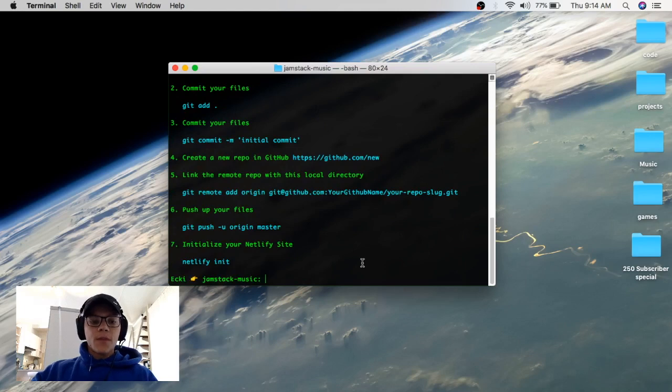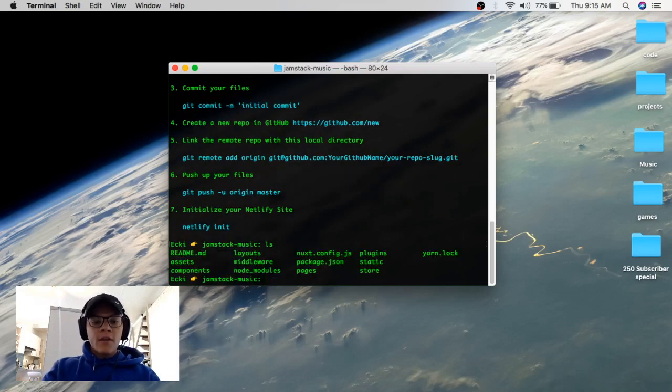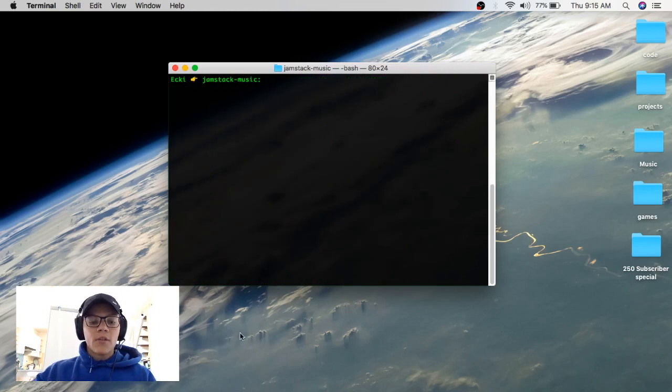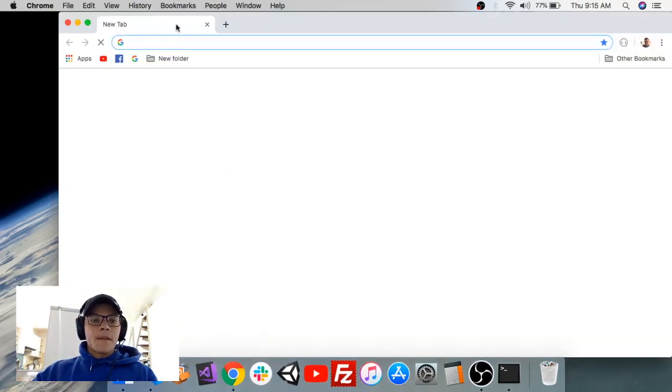So what I'll do is I'll just see if I have the directories. Yes, I do. And it's funny that it did not create a... let's do ls -al. Okay, so I think it did create a .gitignore, yes, and it is a git directory. So let's create a remote git directory in our GitHub account.